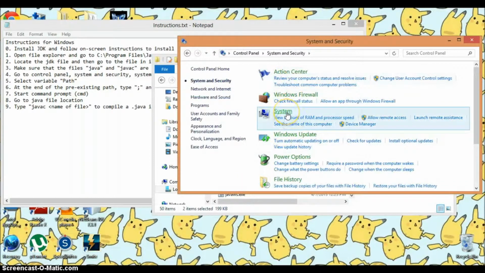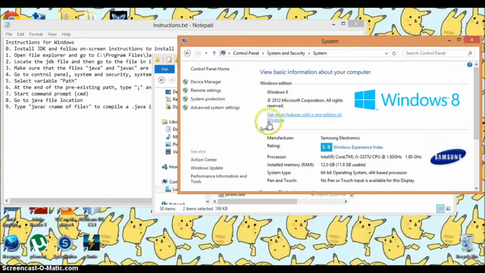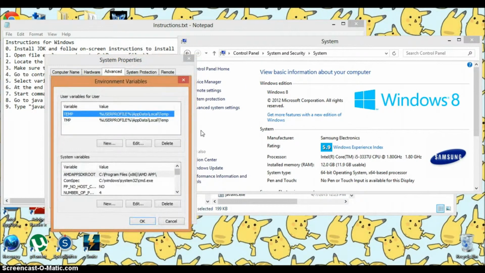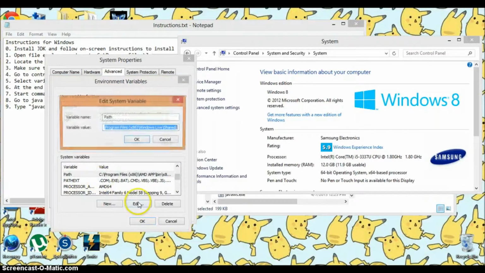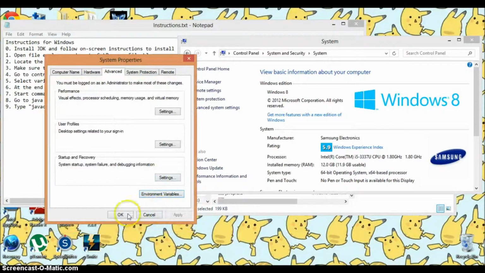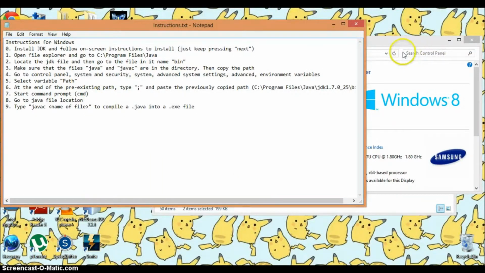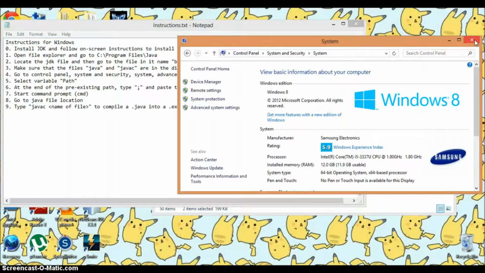System and security, system, advanced system settings, environment variables. Now you have to search for a variable called Path. Here it is. Edit and add the one behind by pressing a semicolon, Ctrl V. Okay. Now it is executed and command prompt now has access to the JDK.